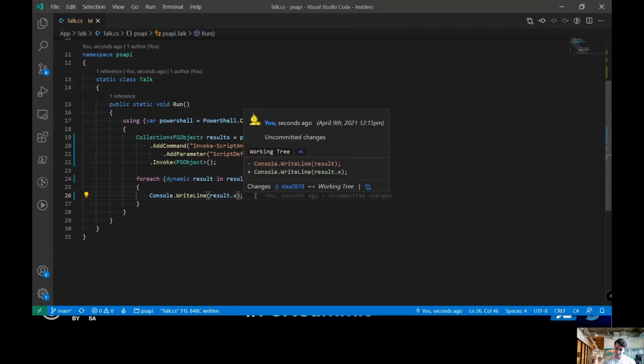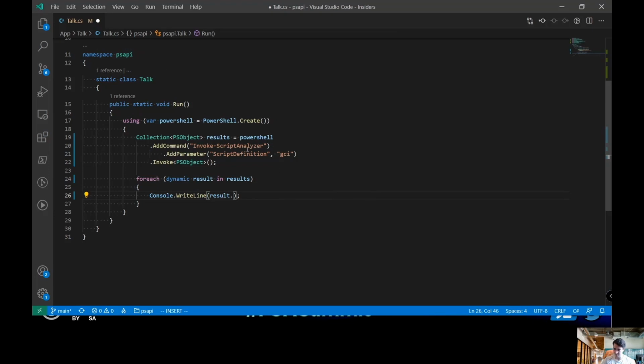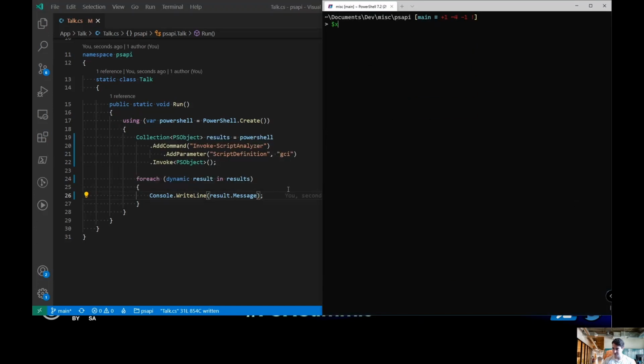But if we wanted to manipulate a record like this without too much fuss, and we know that it's from Invoke-ScriptAnalyzer, so we know what properties are defined on it, then we can simply use this dynamic cast to reference those properties directly. So you get quite a nice result like that without having to do too much work in your own code.